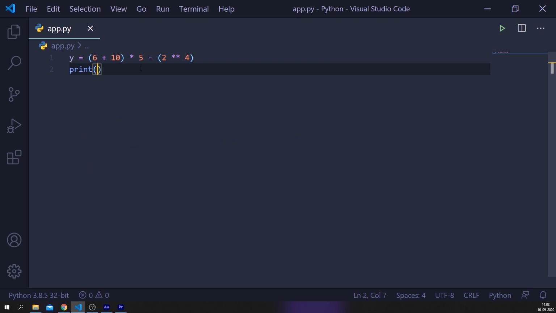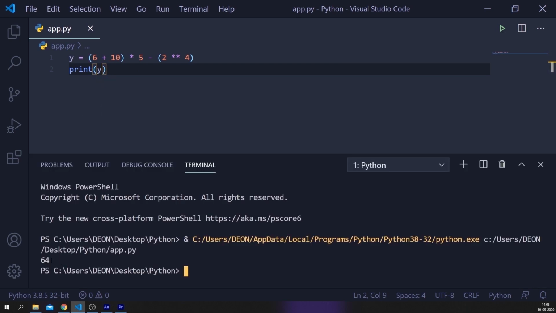Let's verify this. Run the program. There you go. I hope you guessed it right.